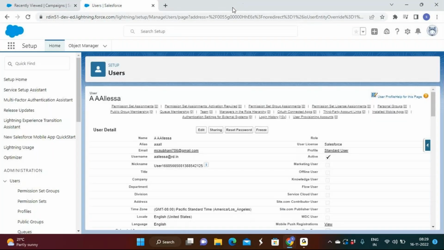So we talked about how to create a user, license, and activate, deactivate, lock, unlock, reset password, and create multiple users. Any questions? With this, we are done with user administration. Any questions?